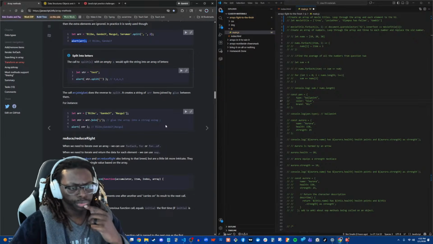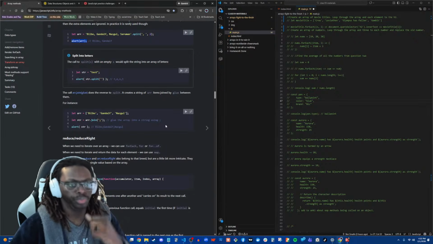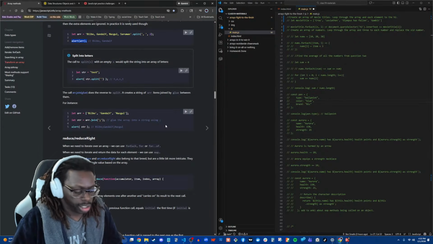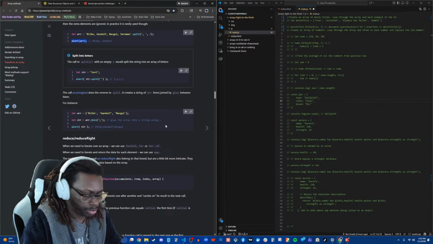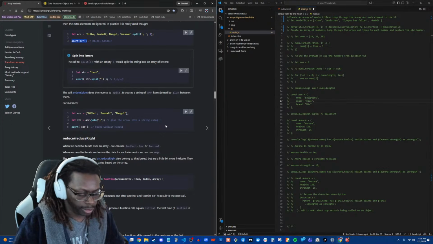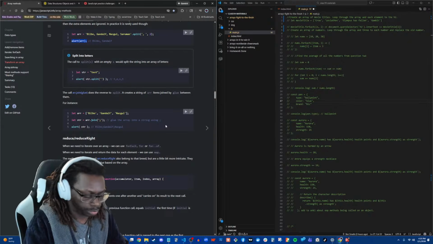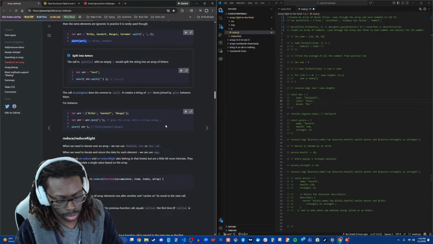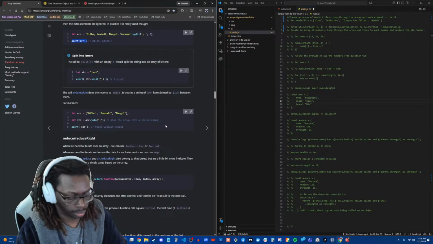The call r.join does the reverse to split. It creates a string. It creates a string of I don't know what's going on. Why is it doing this?